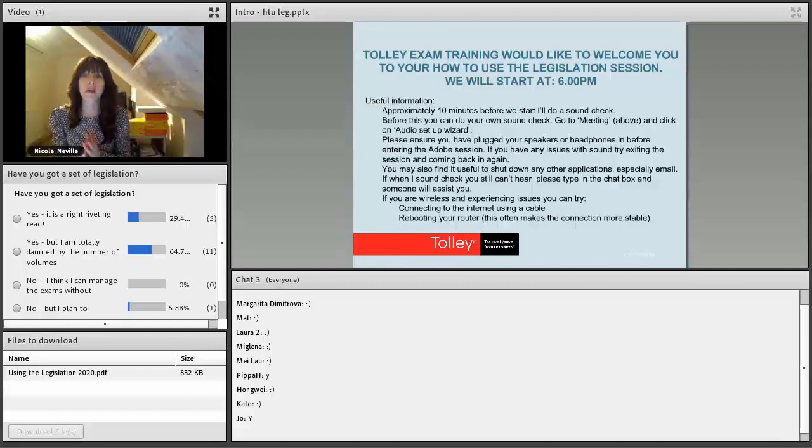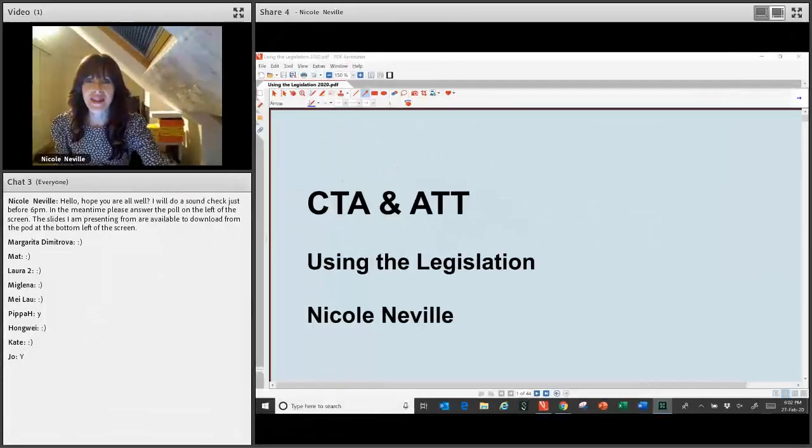So my intention is that by the end of this session, you will all feel a lot more confident about navigating your way around the legislation and how to highlight it in a way that's going to be most useful to you. Okay, so let's get started. I'm going to go through some slides with you. I will, at the end of the session, leave up a pod which allows you to download those slides if you don't have them.